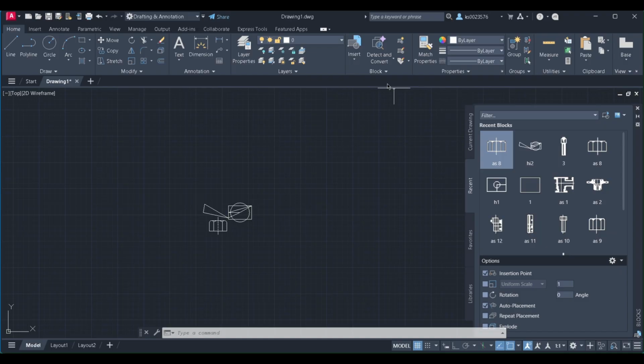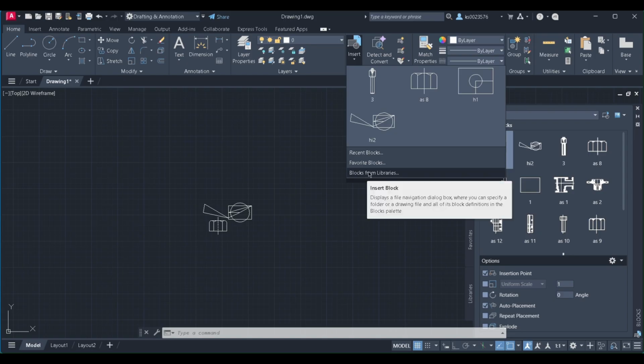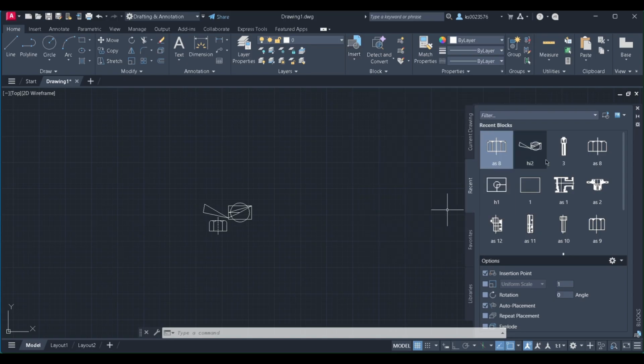And the next option in this insert. So you can insert your favorite block. If you have some favorite blocks, you can insert from this, and blocks from the library. You can insert from your system also. So these options are also available in this panel.